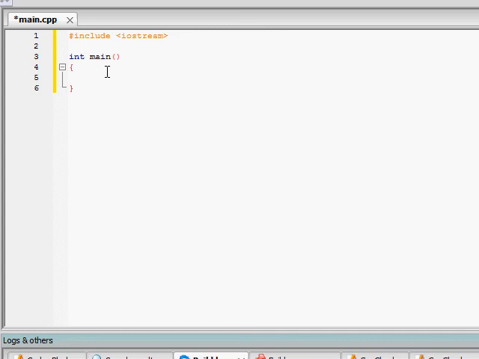Okay, so the first thing we're going to do is return 0, because we need to return the value here, which is an integer. 0 represents a success, and -1 represents a fail or an error. So when you go into error checking, you can return -1, and it'll return it as an error.